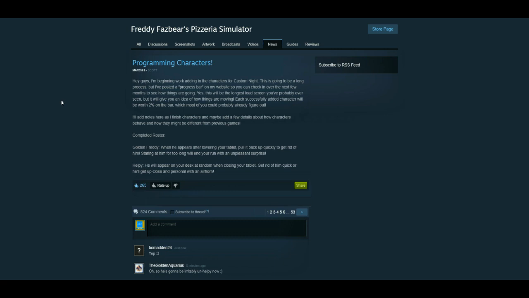Here's two, you have Golden Freddy. When he appears after lowering your tablet, pull it back up quickly to get rid of him. Staring at him for too long will end your run with an unpleasant surprise, which is probably a jump scare and a crash to the game.